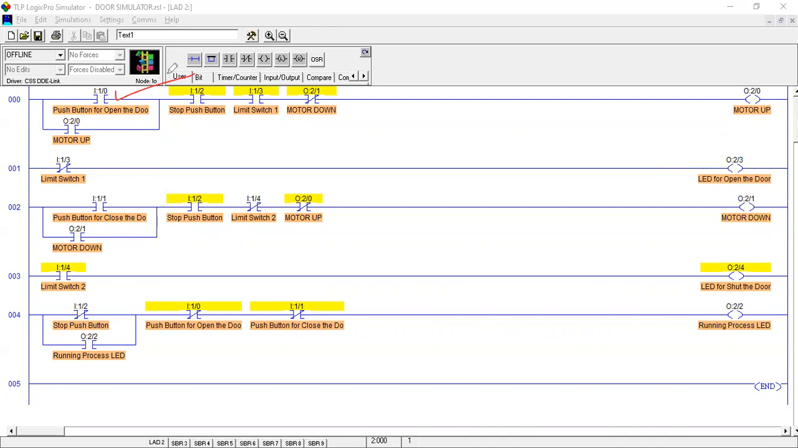This one is the normally open instruction, XIC instruction. This is our XIC instruction, and this is our XIO instruction. This is used for starting the opening of our door. When we want to open our door, this push button instruction will be pressed.